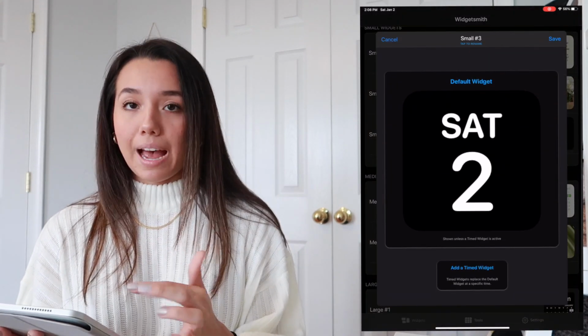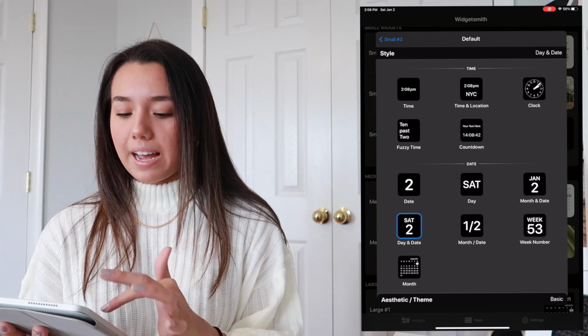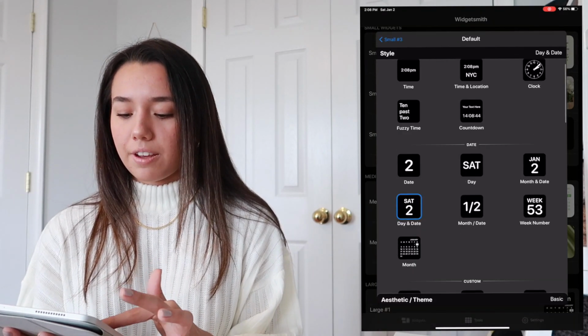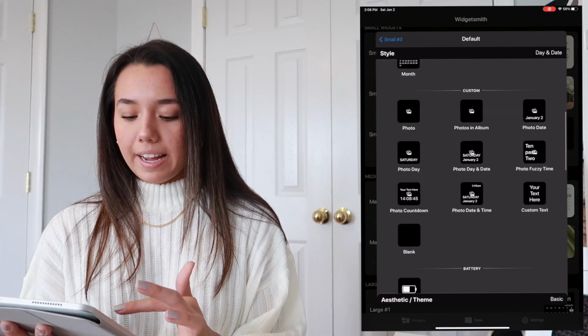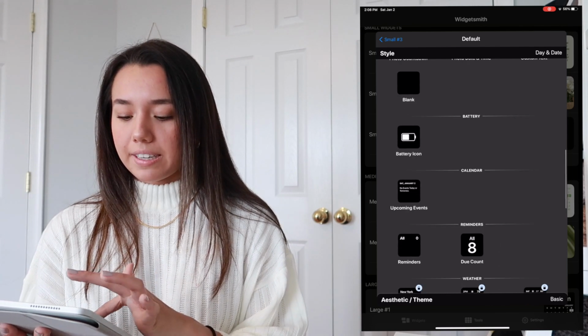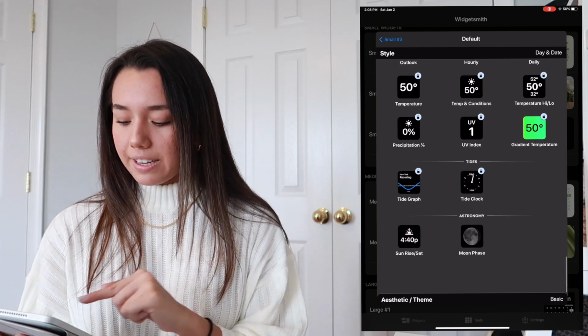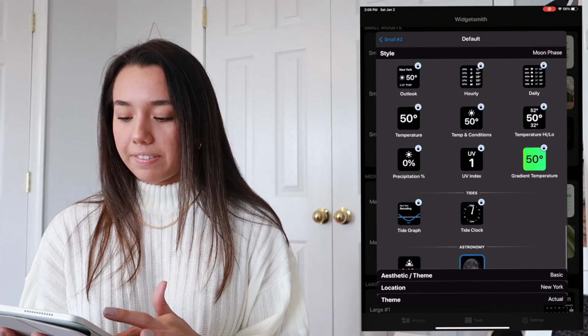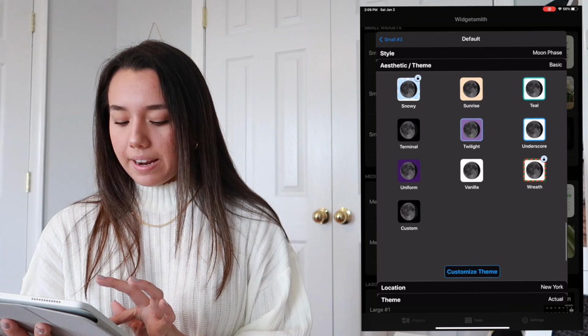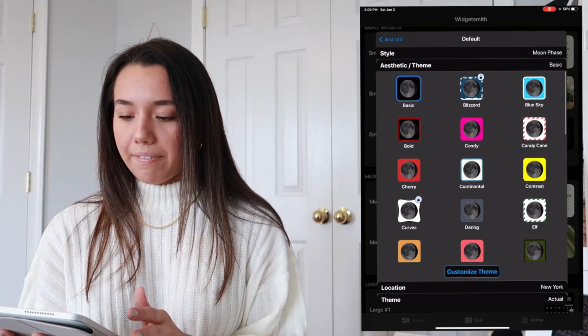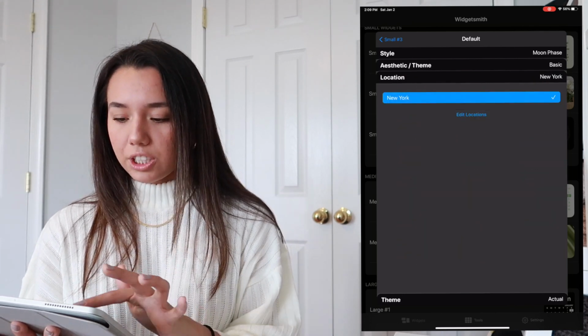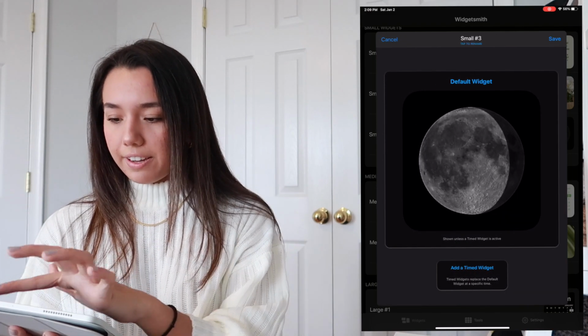to show you. You can tap it to customize it. So if you wanted the time, the clock, the date, month, you can add your own photos. You can do battery icons, upcoming events, reminders, and you can also pay to get more widgets. But let's just say we want to do the moon phase, then you can go in and change the color of it. I think I'll just go with this basic one, and then you can customize the theme of it, and then you can change the location. I'll just keep New York, and then you can save this.